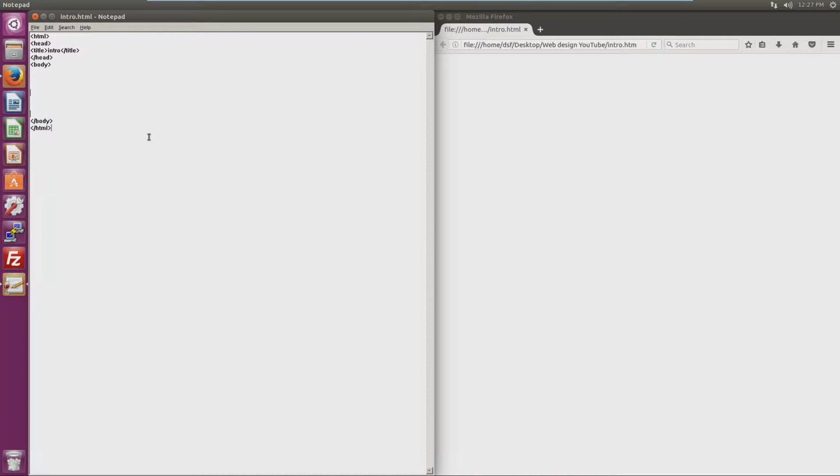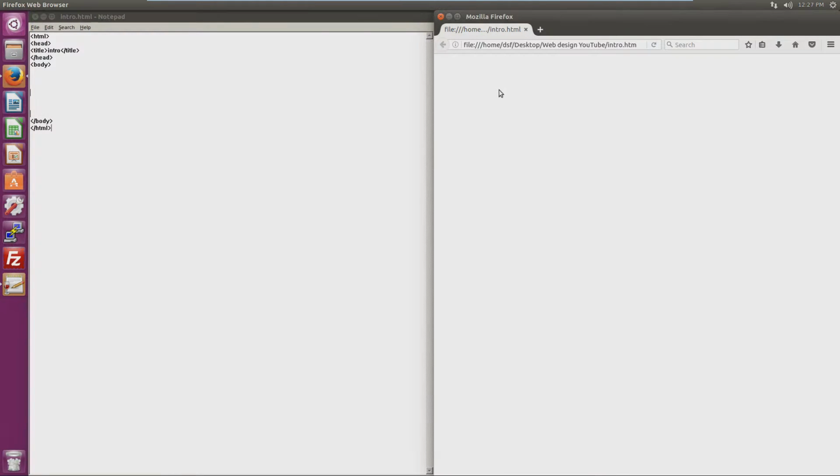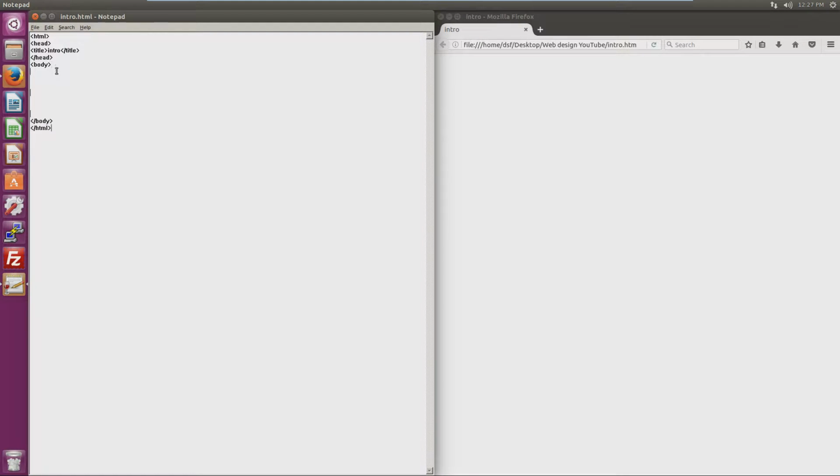So if you put that in the title, and you do Control S, or you do File, Save, and you come over here and hit F5, or just hit the little refresh button, you'll see it change this to intro up here. Right there.